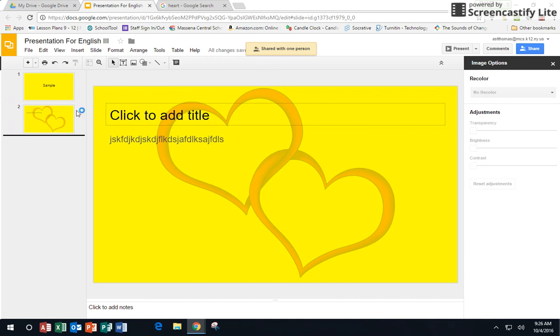So you have your toolbar up here. You can change animation. You can do all kinds of interesting things with this particular program. So again, if you have any other questions, feel free to ask. And I hope that this helps.